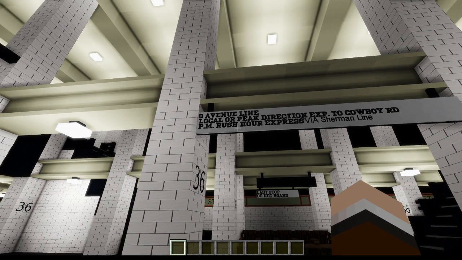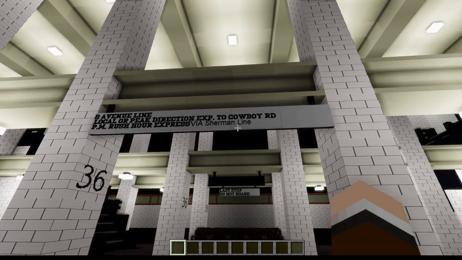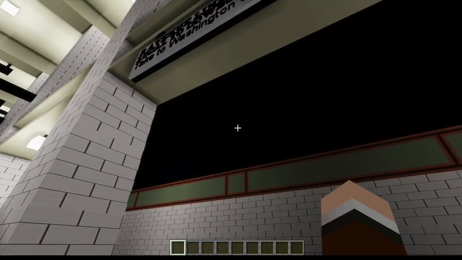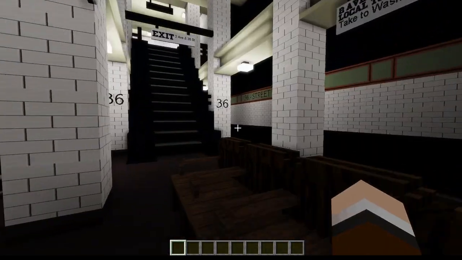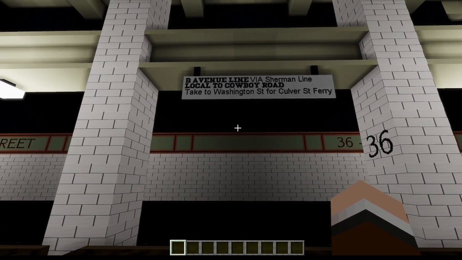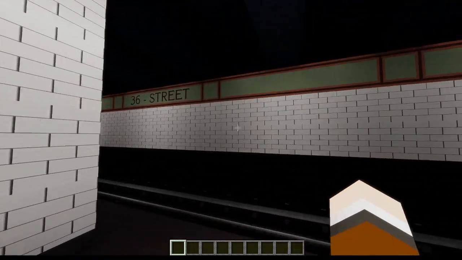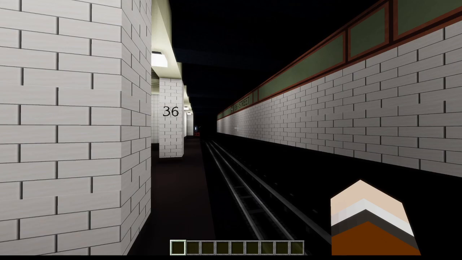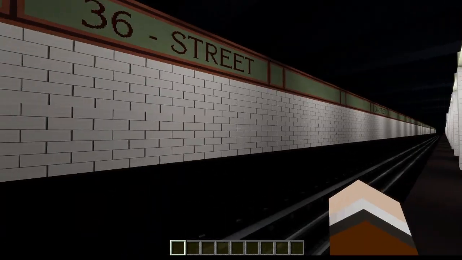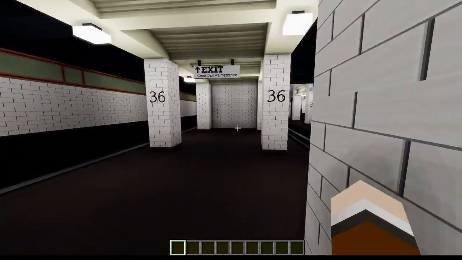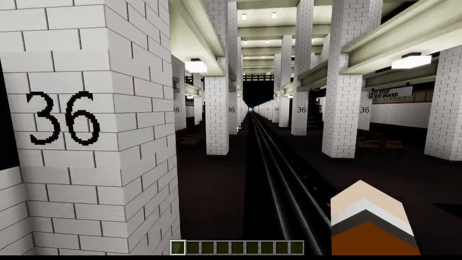Here we go. 2nd Avenue line, local or peak direction express to Cowboy Road. PM rush hour express via Sherman line. Then we have another sign here. 2nd Avenue line via Sherman line, local to Cowboy Road. Take to Washington Street for Culver Street ferry. Then, of course, the platform just goes down here. If you'll remember, there used to be terracotta 36s over here that were very large. Those were removed in the renovation. All right, so then we can head over here, and we'll take the final exit.